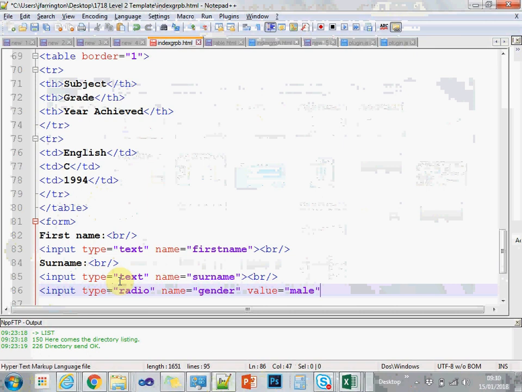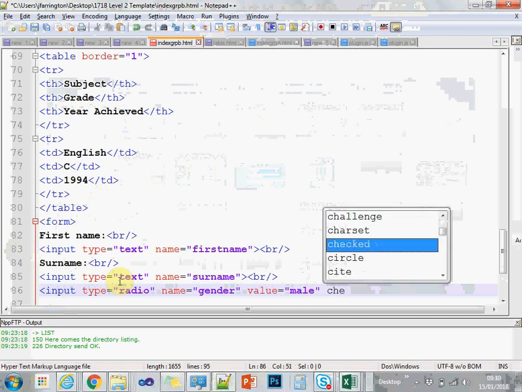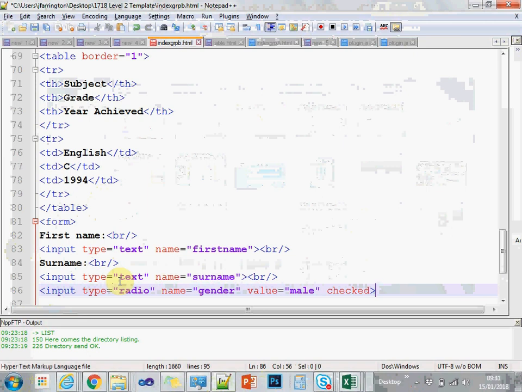And then one of the other nice features about this radio button is we can make it automatically checked. So we can make it that when the page loads up, the male option is already selected, and the user will then need to either change or not change based on their own gender. So I'm going to type in the word checked. Notice that Notepad++ automatically gives us an option for checked, but I'm going to type it all the way anyway. And then we're going to close that tag.